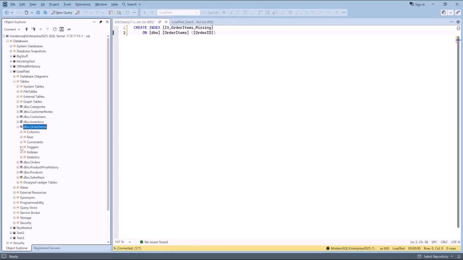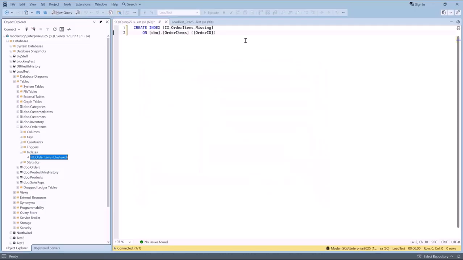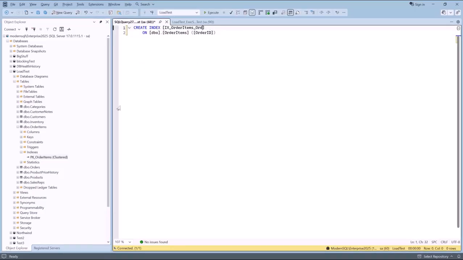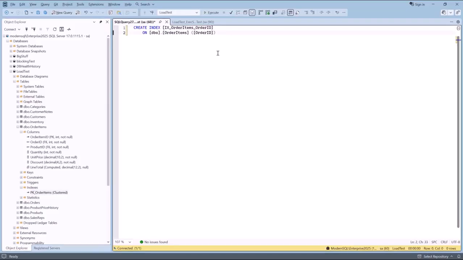Order items, indexes. Oh, there's only the primary key on it. Okay, so the primary key is probably on the order ID or order item ID. Yep, there it is. And so this is on orders ID. So I would rename this to something like order items, order ID. And looking at the structure of this table, that's probably not only a safe, but a smart index to add. So never just blindly grab it and run it, though.